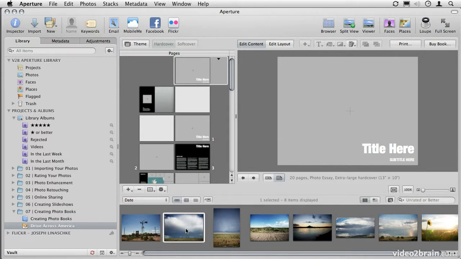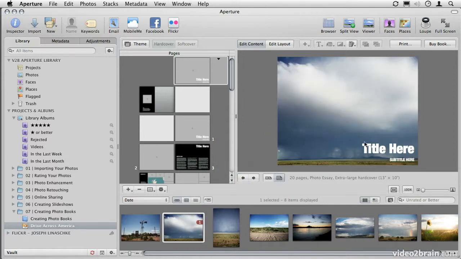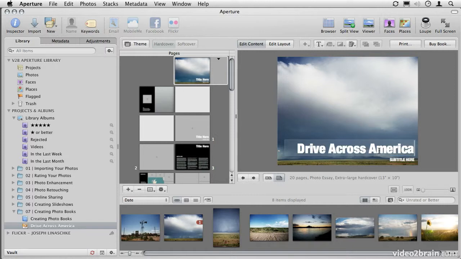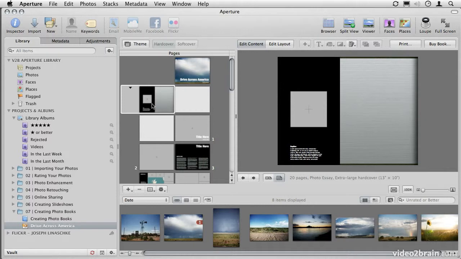To add a photo, simply drag the photo onto the page where you want to add it, and if it's on the cover, you can add a title, and for this theme, even a subtitle. Because this is the extra large hardcover book, it also includes a dust jacket. That's a paper cover that wraps around the hardcover of the book.